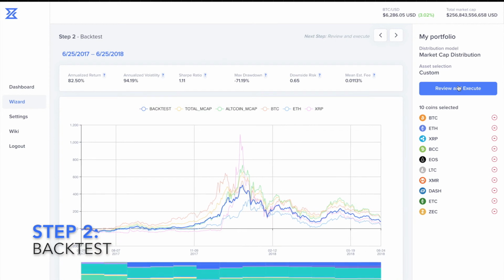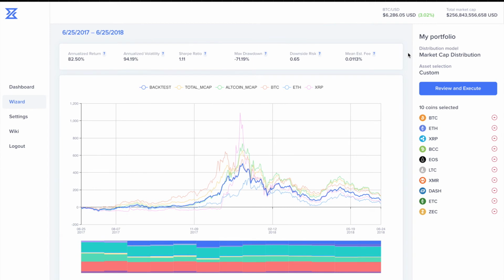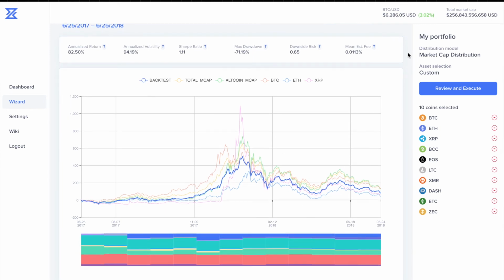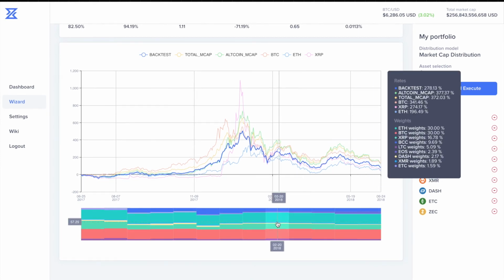We can see how the portfolio would have performed over time. At the top, just a little summary of some statistics of the portfolio. If you want to know what any of these mean, you can just hover over the question mark and it'll give you a little snippet of more information. Then you have your chart, which the dark blue line represents the backtest, the other lines represent some benchmarks, and below that you can see which particular coins in which weightings you were holding at points in time.